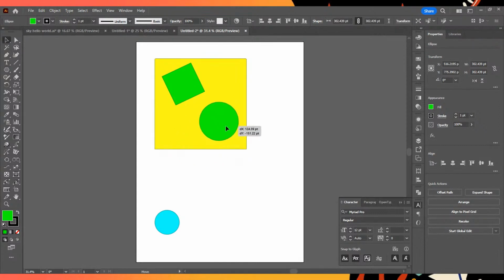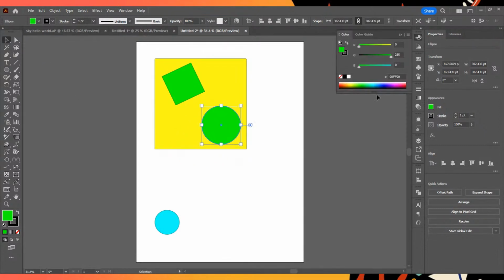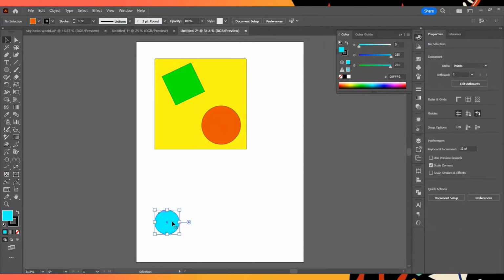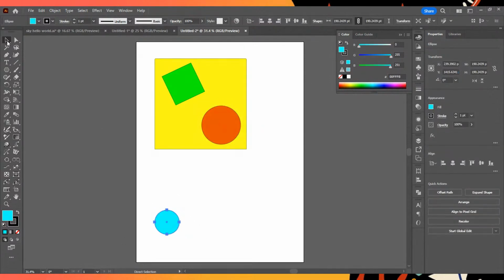I'm just moving the objects, guys. Remember Control is the shortcut for the selection tool.